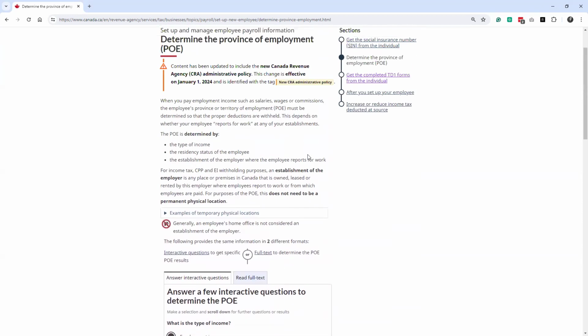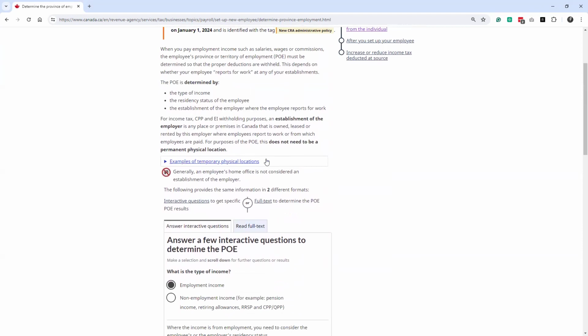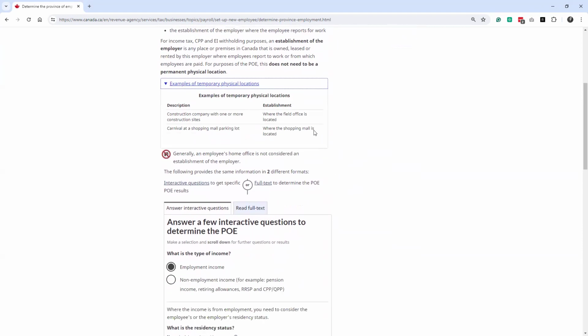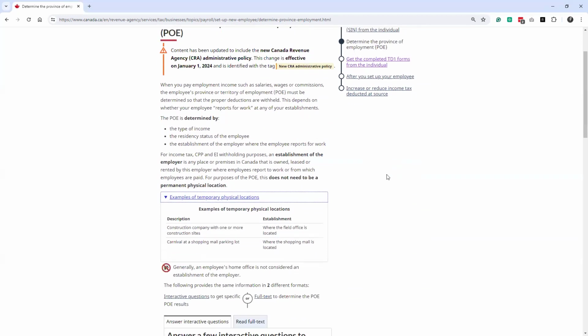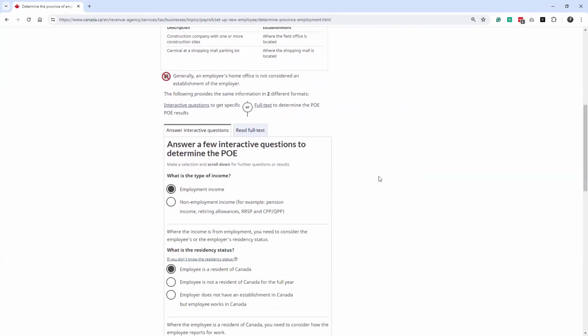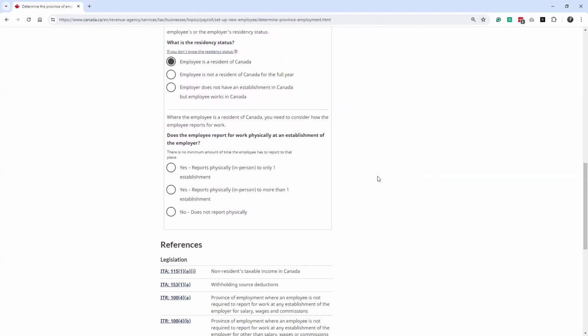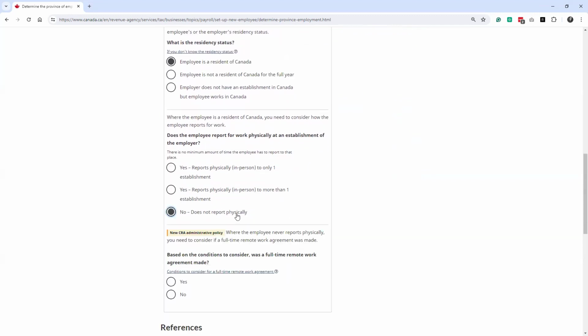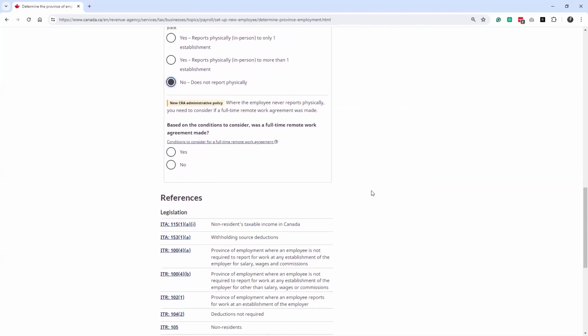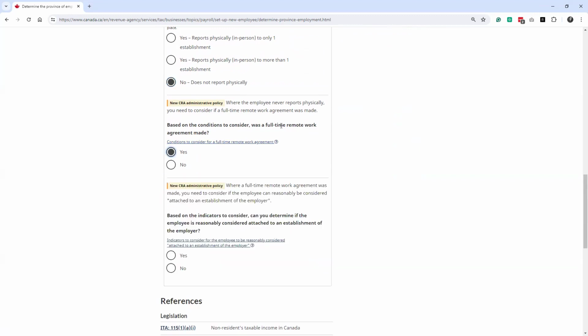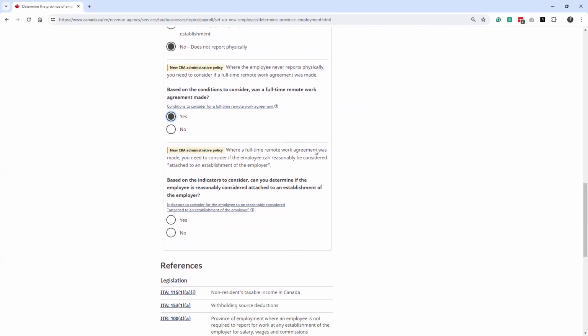And we know that if you take a look at examples for temporary work offices, a home office is not considered a permanent establishment. So no, they do not report physically anywhere because they work from their home office. Based on the conditions to consider, was a full-time remote work agreement made? Yes, they are under a full-time remote working agreement.